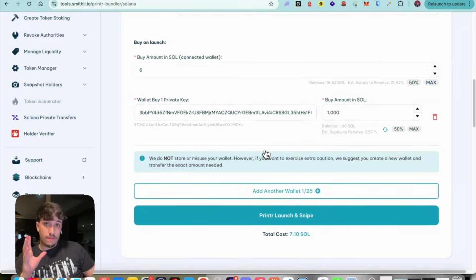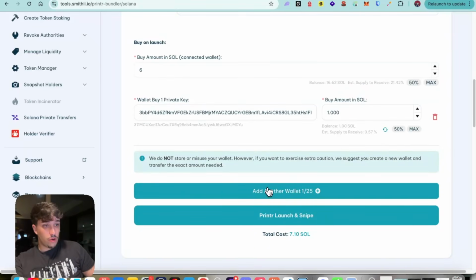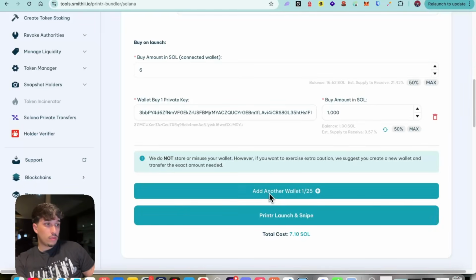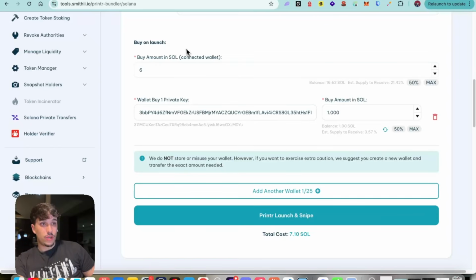Take into account that in the first transaction you can only have 4 buys. If you have more than 4 wallets, in this case the connected wallet, the dev wallet, plus 3, they will be in the next block, at the risk of other snipers buying before you. But with the first 3 wallets plus the connected one, you are guaranteed to buy first, before any other sniper.